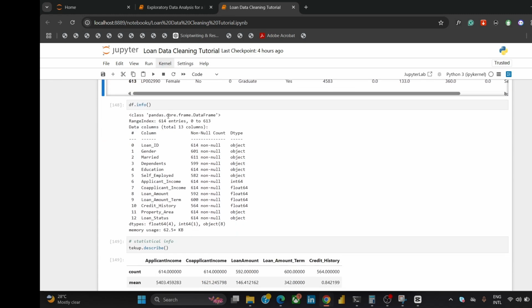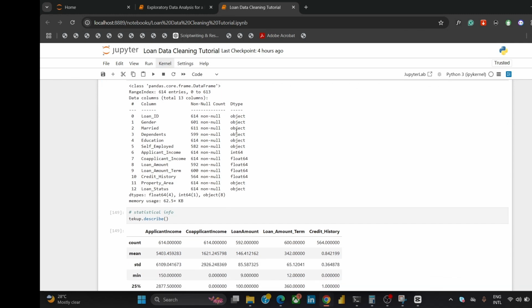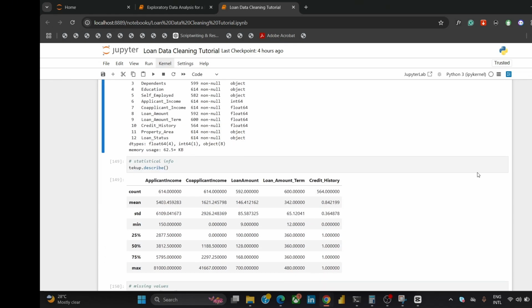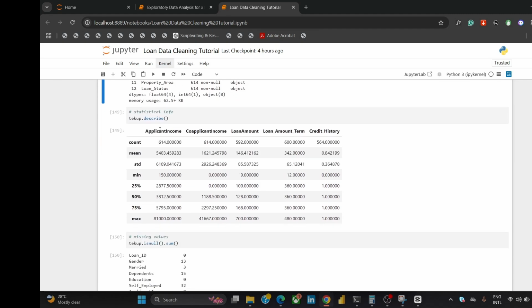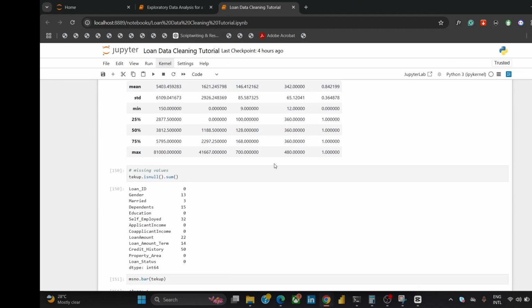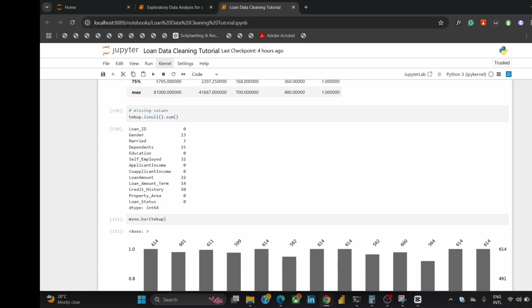The next thing we did was get more information on our data set, where we try to know how many total entries we should be expecting, determine the data types of our columns, and also determine if we have missing values. This is where we got statistical information on our data set. Remember, we are still in the data investigation process.